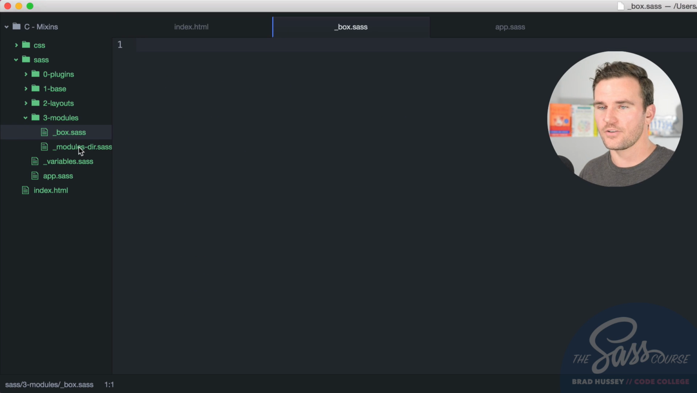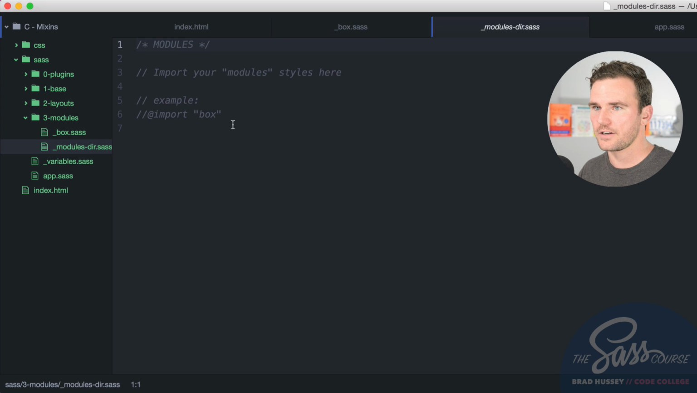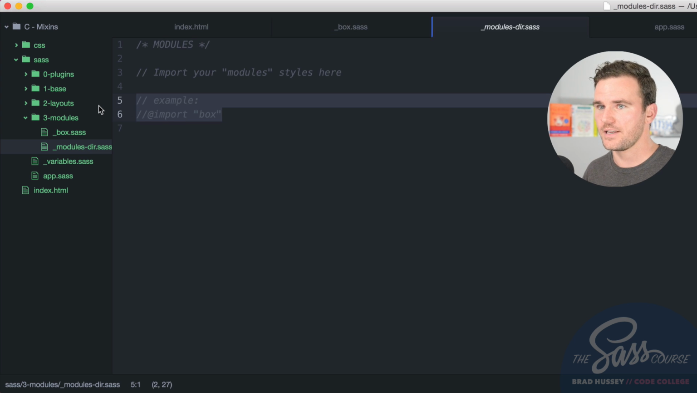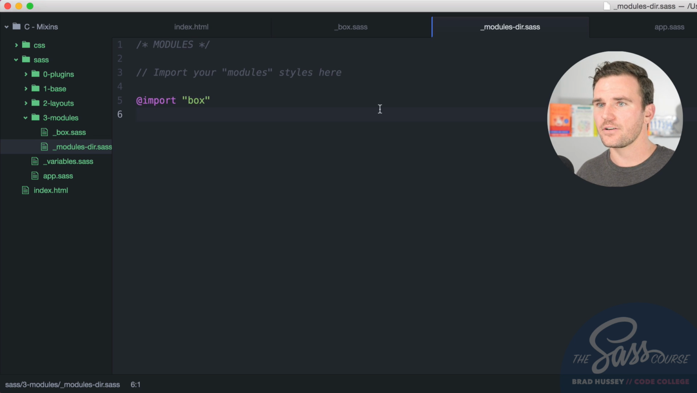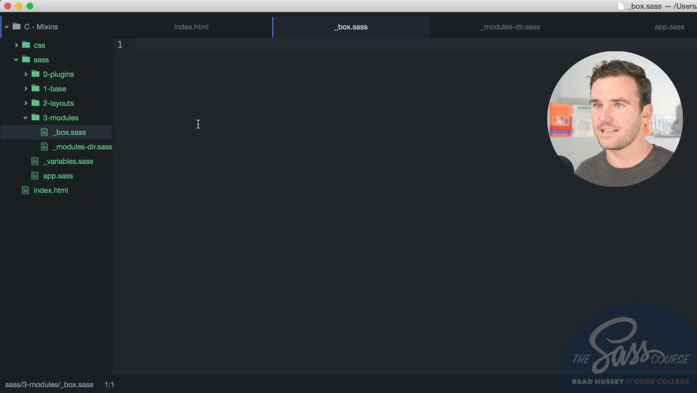Now, before we start doing anything, we're going to have to go to our modules directory and import our module styles here. So I'm going to import box. That's going to pull in the styles from the box.sass partial. And here is our box. I'm just going to call it box. And we're going to style those boxes.